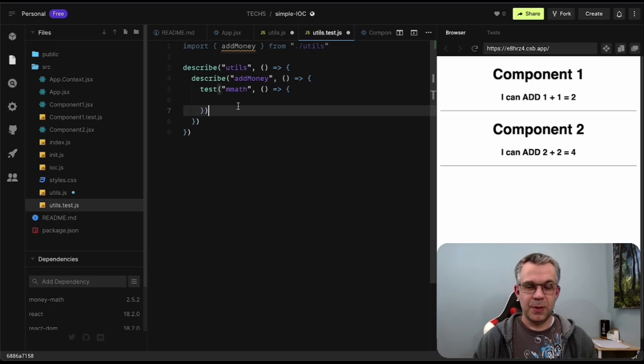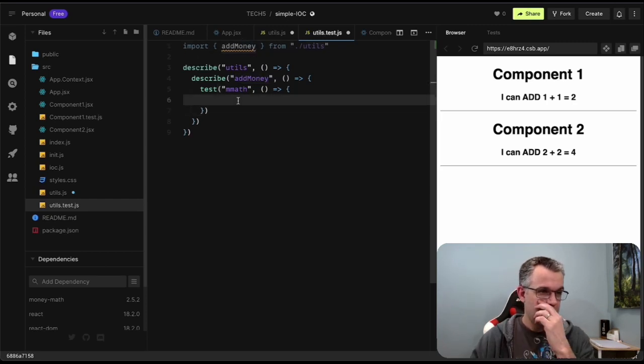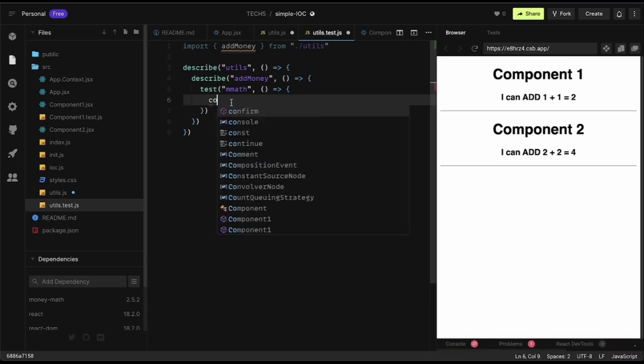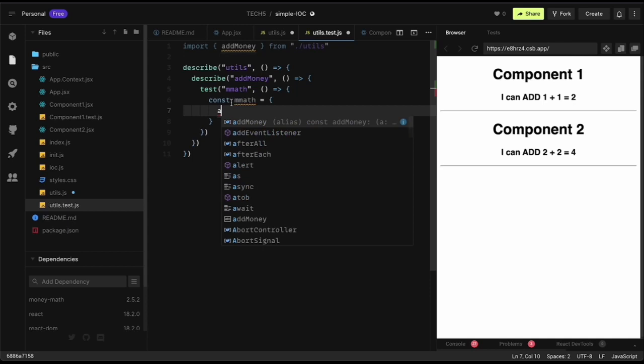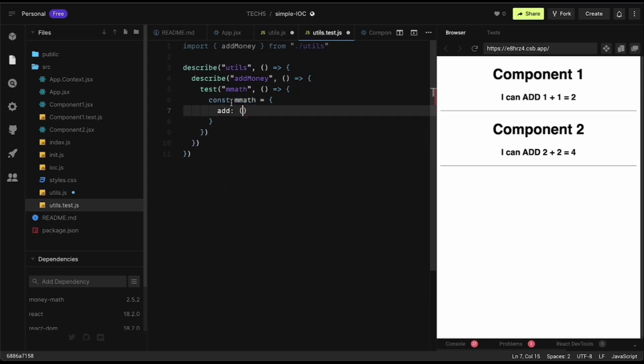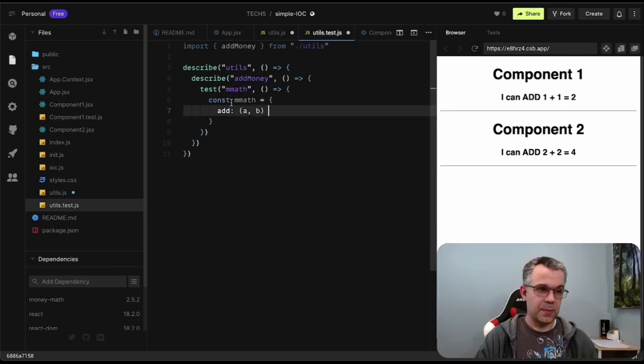Okay, so now what I've got is a very simple boilerplate of my test suite that I want to implement, and I'm ready to test add money. I'm going to pass it different mmath objects to see what happens when it returns. So I need to create a mock object with an add property that is a function that takes a and b. That's the signature of the function.